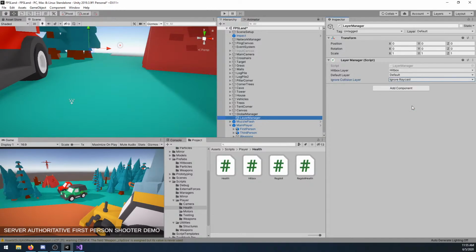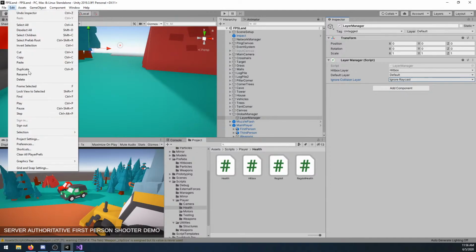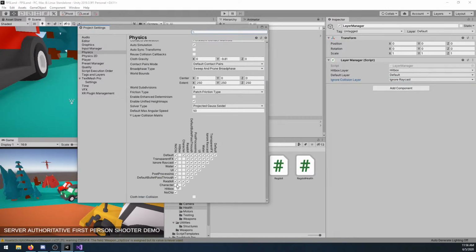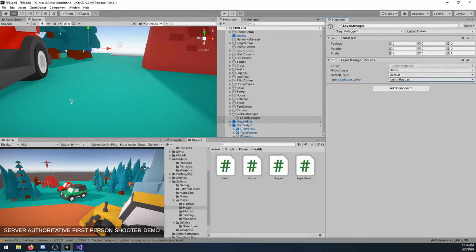Ignore raycast. And since I'm out here, I might as well set up my physics for that new layer I just made. So Ragdoll is going to ignore everything but itself and default. So let's just uncheck everything here first, and let's see, we want it to hit default and we want it to hit Ragdoll. There we go. That way it should not bend in towards itself, but it'll also bounce off objects, and I think we'll be good there.